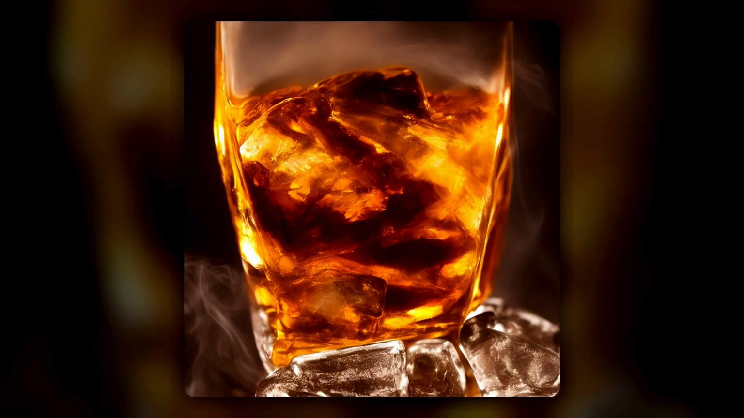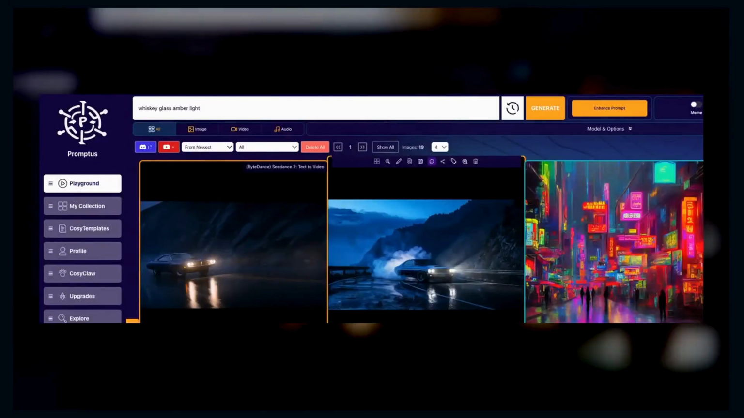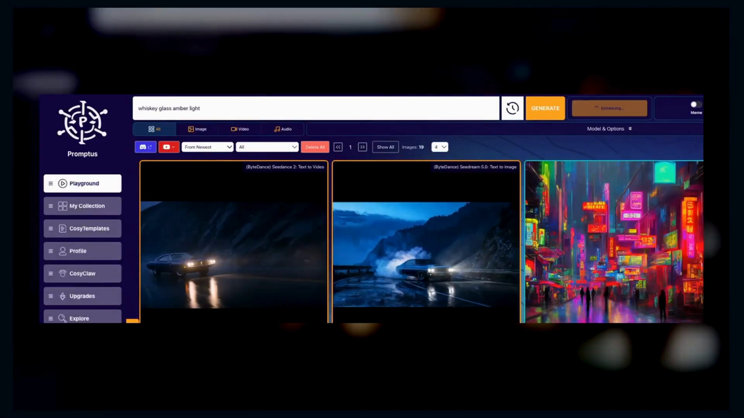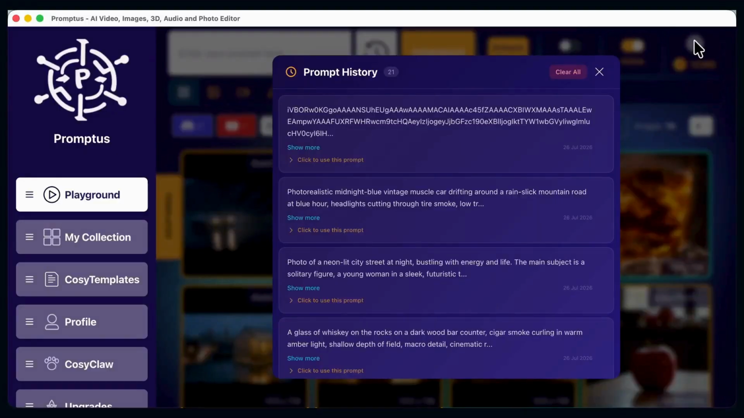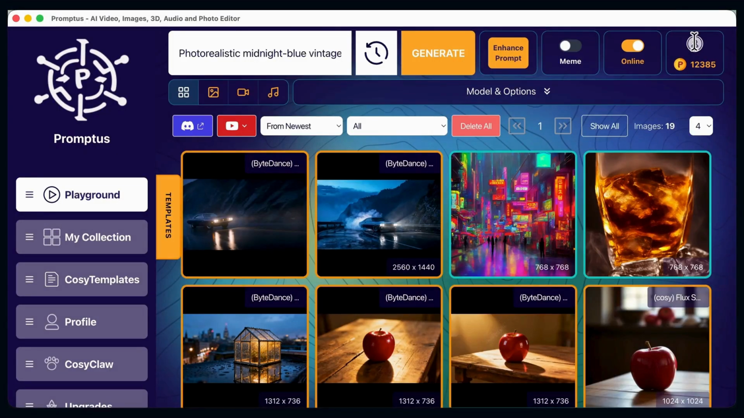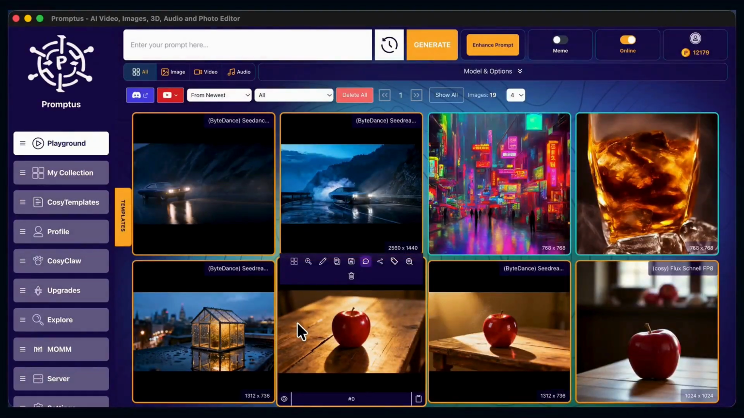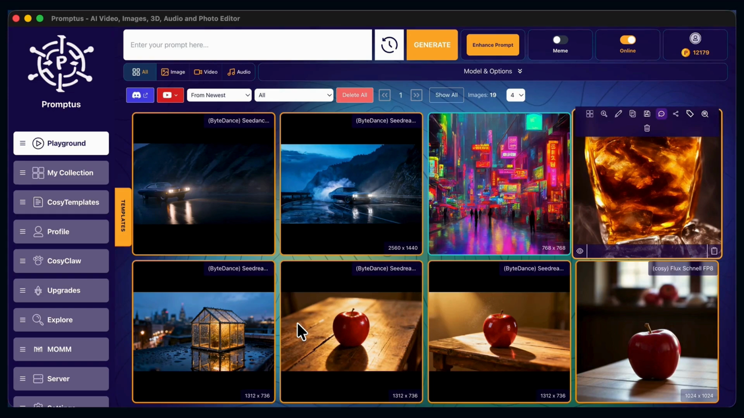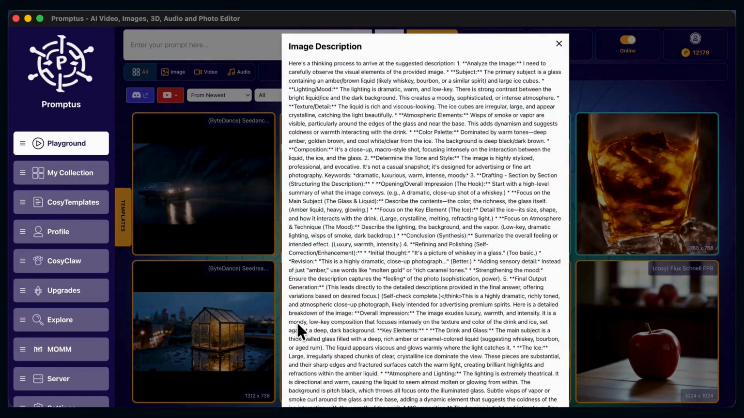A few things I use constantly. Prompt Enhance takes a lazy four-word idea and turns it into an actual detailed prompt before I generate. Genuinely useful, because I'm not great at writing prompts from scratch. Prompt history means every prompt I've used is one click away, not buried in a notes app somewhere. And Image Describer read my whiskey photo back to me correctly. The glass, the amber liquid, the ice, even the lighting style, which is a nice way to double-check a result actually looks like what I meant.